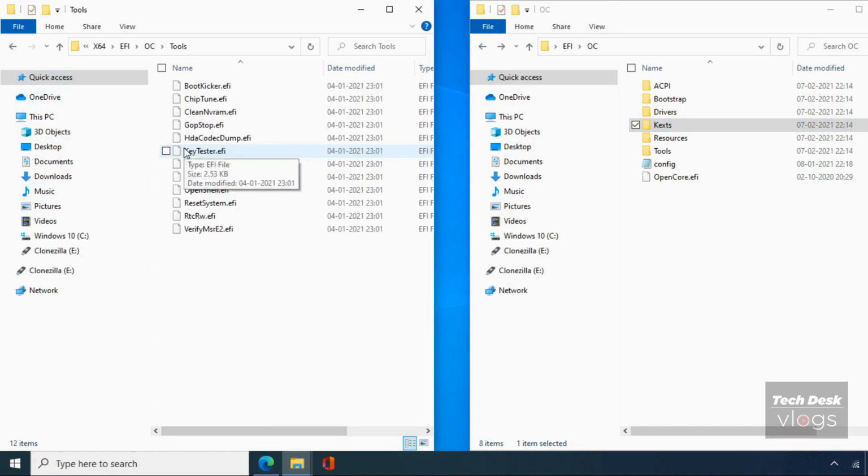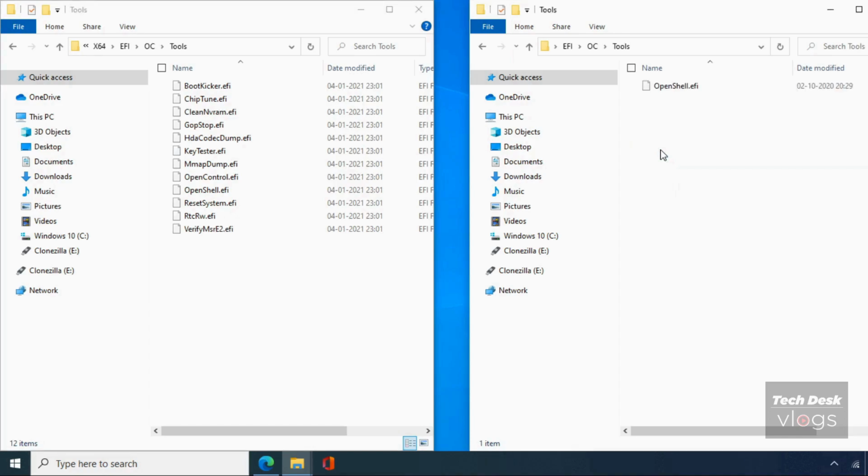Next is the Tools folder, which comes with a bunch of files. So I am deleting most of these files except one file, which is OpenShell.efi.